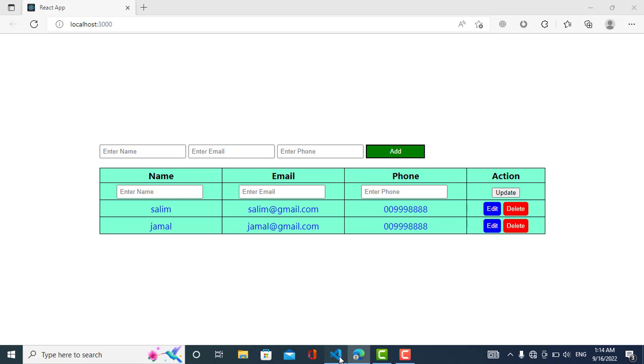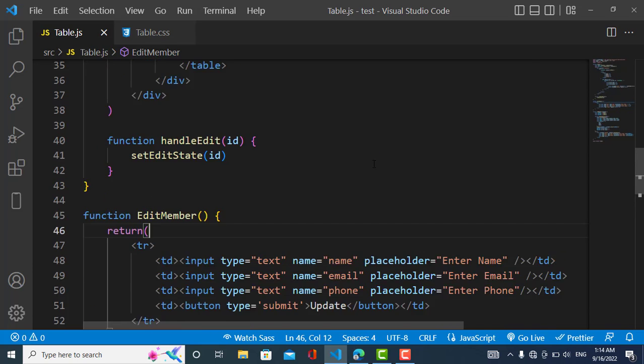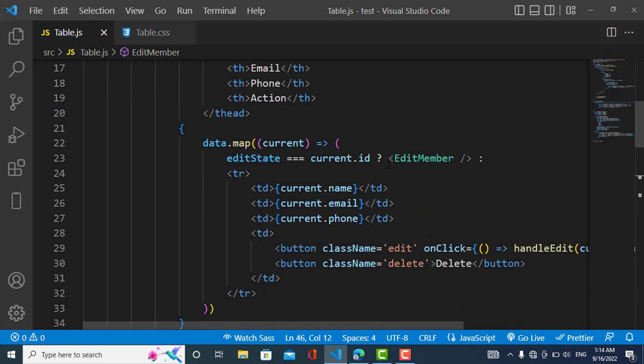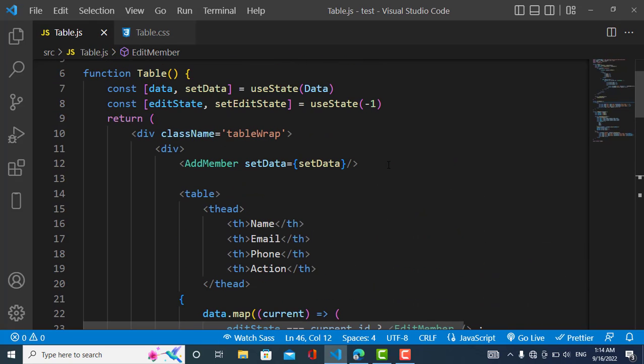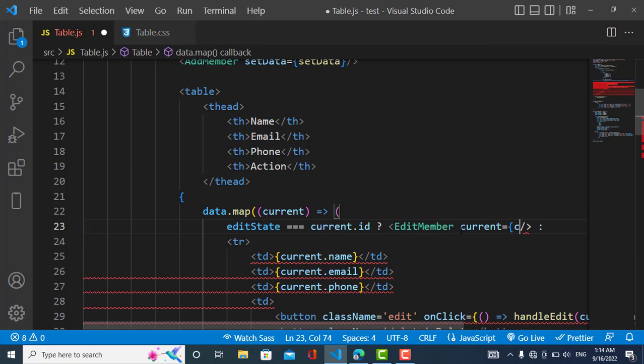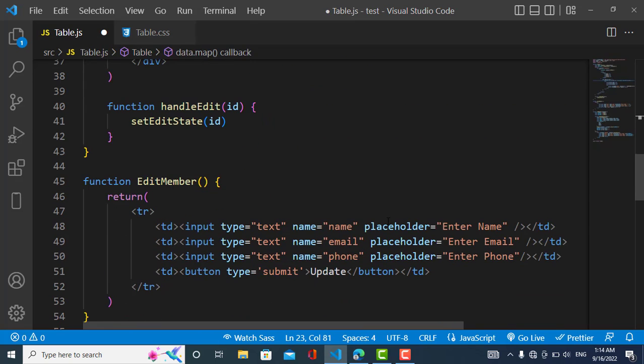So to do that, in the edit form we will pass the current member. Okay, we will pass here the current member, current is equal to current. I have passed this, so now I will come here to the edit.